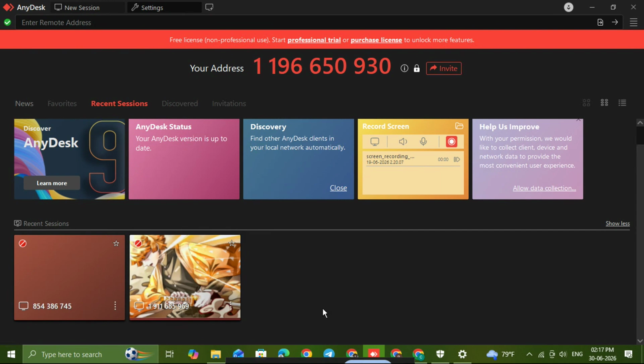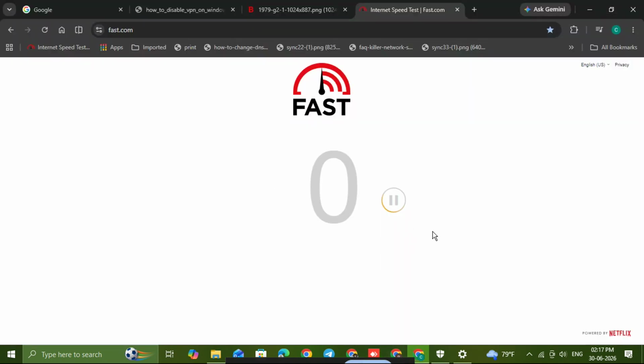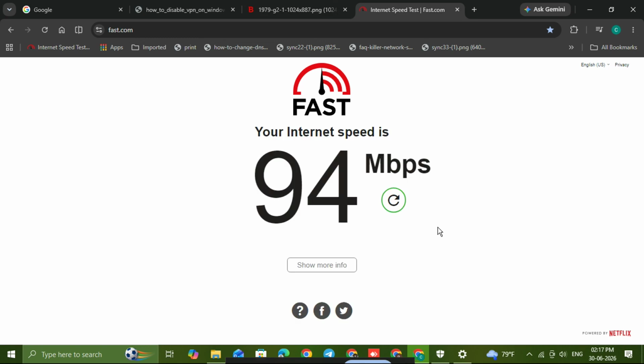First, let's start with the simplest cause, your internet connection. Make sure both your device and the remote computer have a stable active internet connection. You can test this by opening your browser and visiting a few websites to confirm everything is loading properly. If pages are slow or not loading at all, restart your router, switch networks, or reconnect to Wi-Fi before trying AnyDesk again. A weak or unstable connection can easily trigger Error 500, so this step is important.